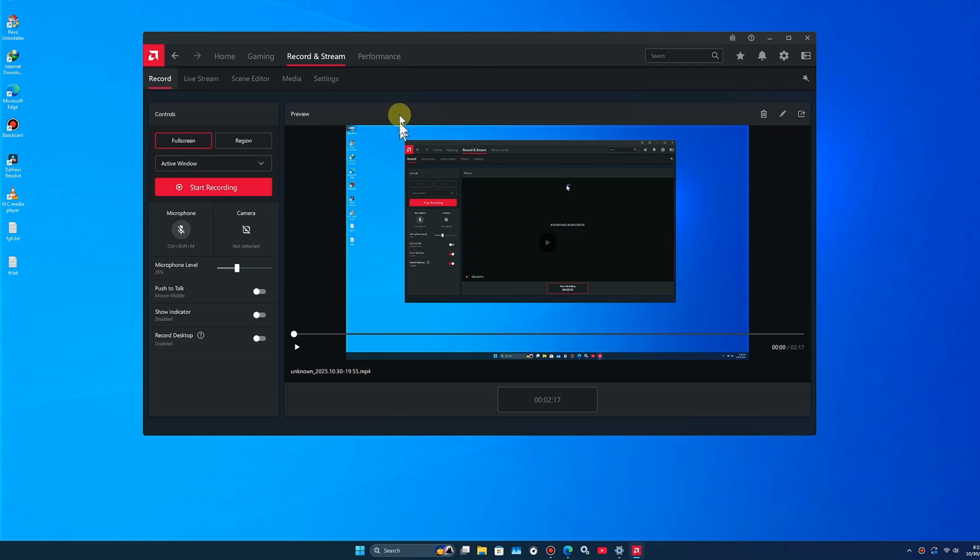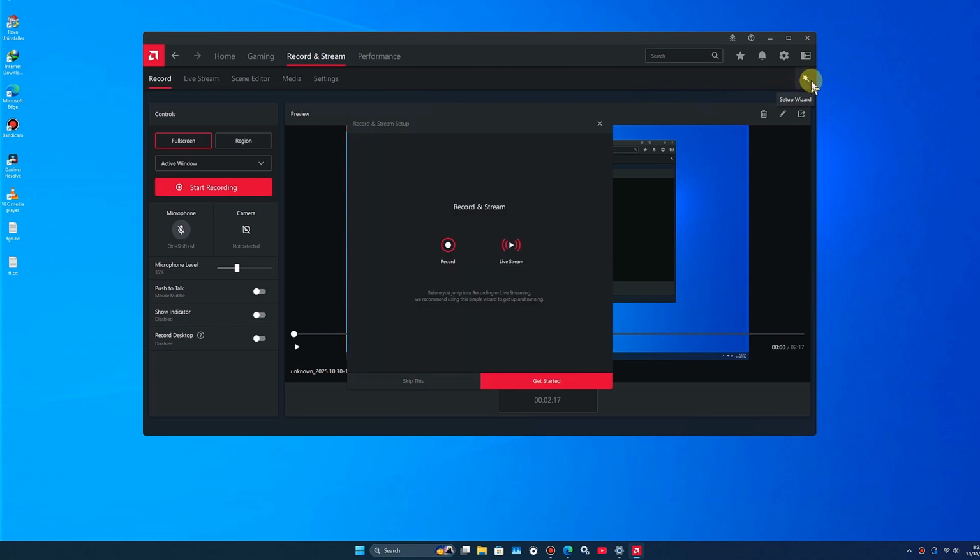How to optimize AMD software for video recording. Let's start. Click the Setup wizard. Get started. Recording. Click Next.